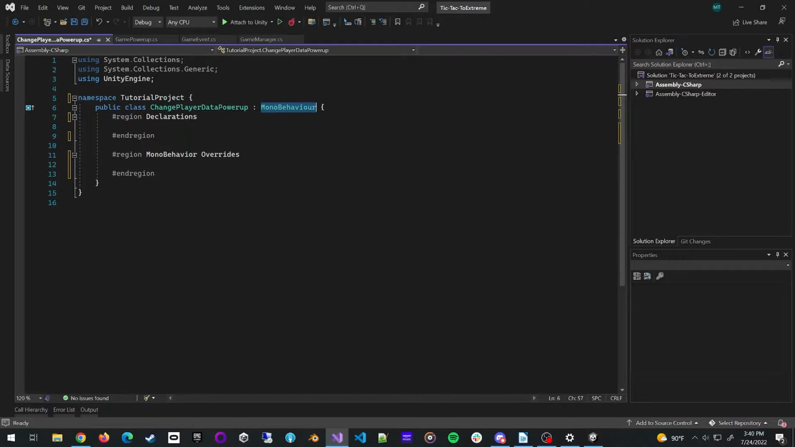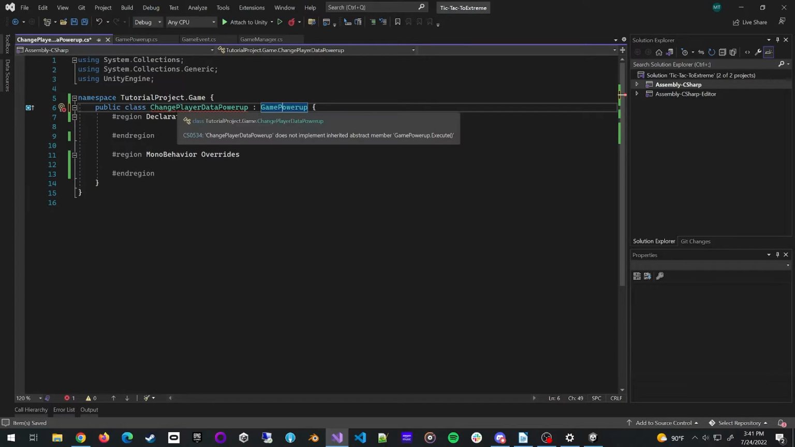We're going to derive, well, first of all, I put the other in the game namespace, so this also needs to be in that namespace, or at least reference it, but we will do a game power up as the class it's based off of. Since we're going off of game power up, we now have an error here.